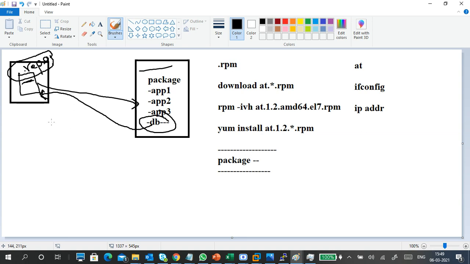Once you have downloaded the database, whenever you try to install some application, for example, I want app2 installation in this PC, I want to install app2.